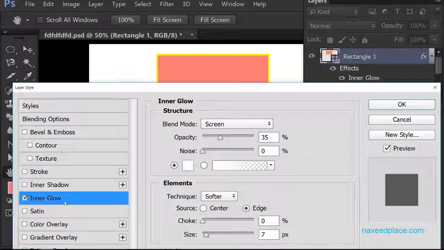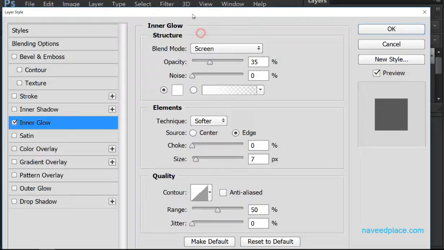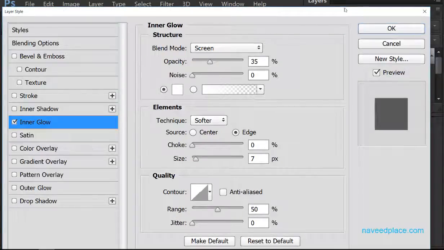Then we have the inner glow. We have learned that outer glow means the glow will come outside, but if we say inner glow, it means the glow will come inside. So what is the difference, let's see. I will first simply click on it, and it will show me all the options of inner glow. The first option is the same as here, blending option. And then we have the option of opacity, so we can also change the opacity.